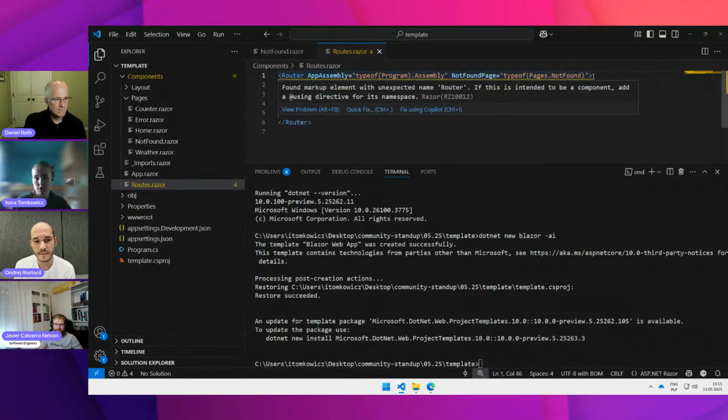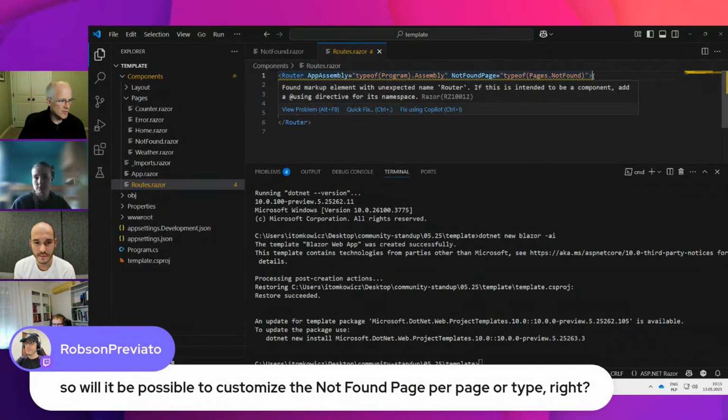What was the question connected with the template? Yeah, so from Robson Previato, will it be possible to customize the not found page per page or type? I'm guessing this means like, if I'm on one page and I want to send a not found response, and I want it to be NotFound1.razor, and then I'm on another page and I want to send a not found response, but I want it to be NotFound2.razor, different renderings of the not found experience depending on where I'm at or depending on what I'm doing.